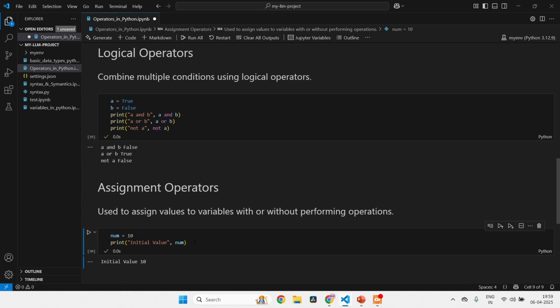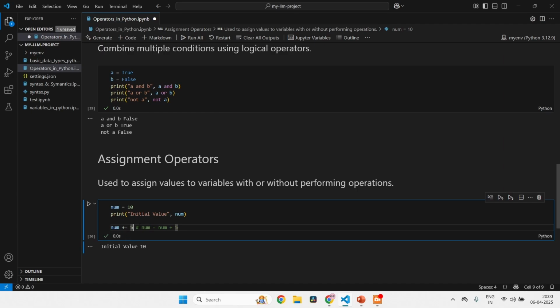Okay, so the next operator is plus equal to, right? So I'll say num plus equal to 5. The value of plus equal to means num plus 5. Here you can see, num equal to num plus 5. This is just another way of saying num equal to num plus 5. So plus equal to is widely used in loops. The output will be num equal to num plus 5, right?